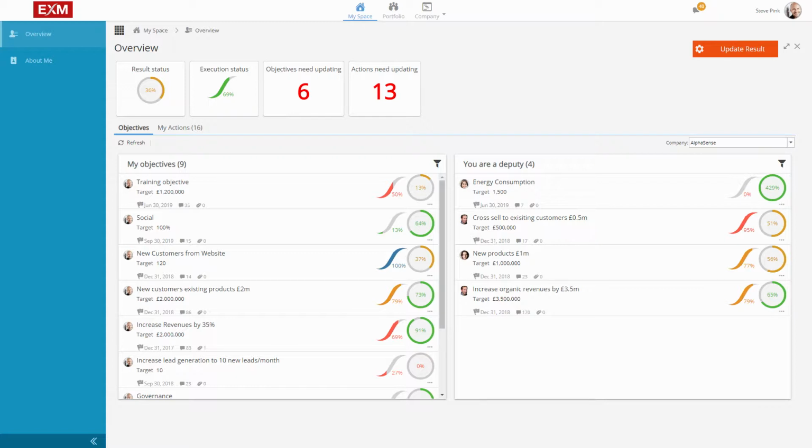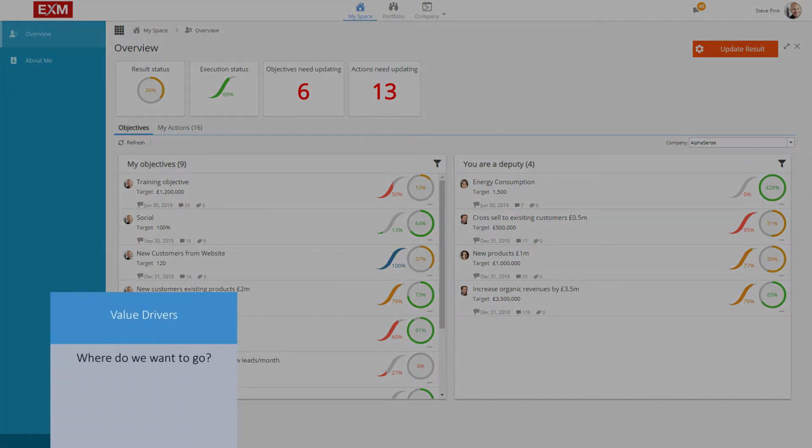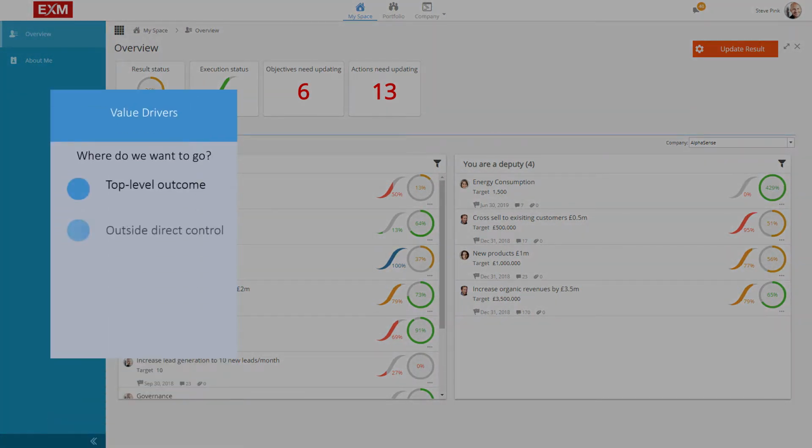Let's take a moment to review the differences between them. Value drivers. These are top level goals. Where do you want to go with the business? They are measurable and can be tracked by a number, a percentage or a monetary value. Value drivers have actions and objectives associated with them for a company team member or executive to complete, driving progress towards that value driver. An example of a value driver is something that is outside of your direct control and may be that you want to achieve 3 million in new sales this year.